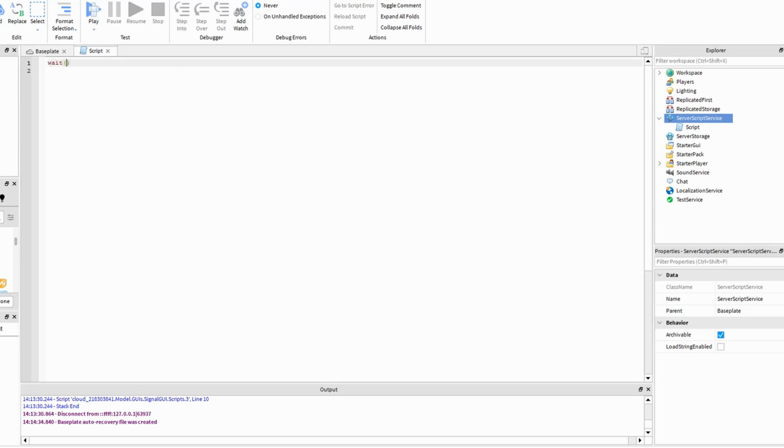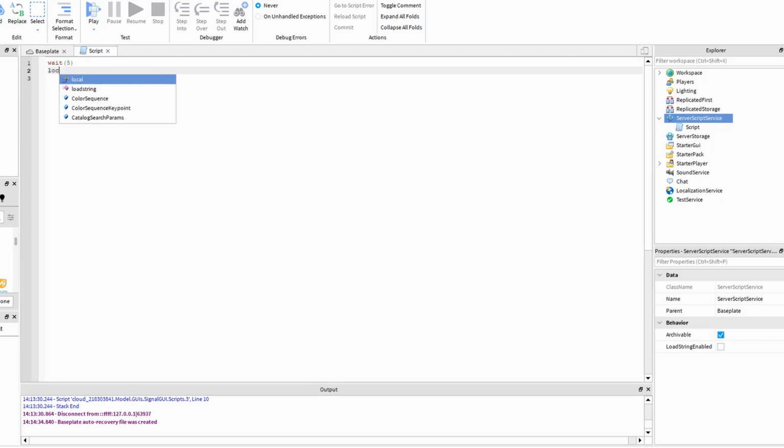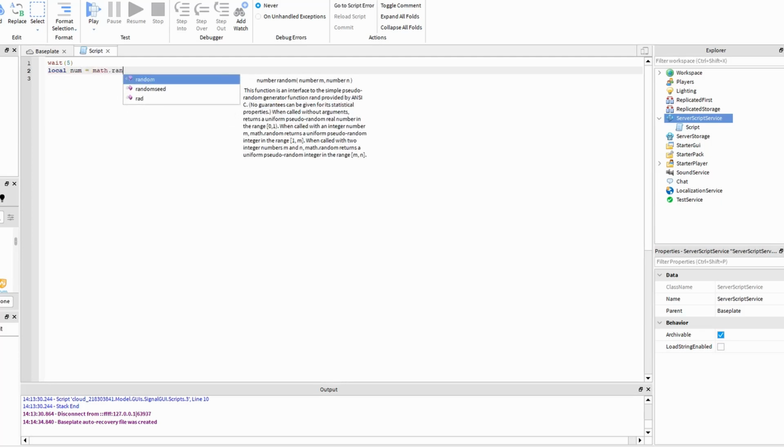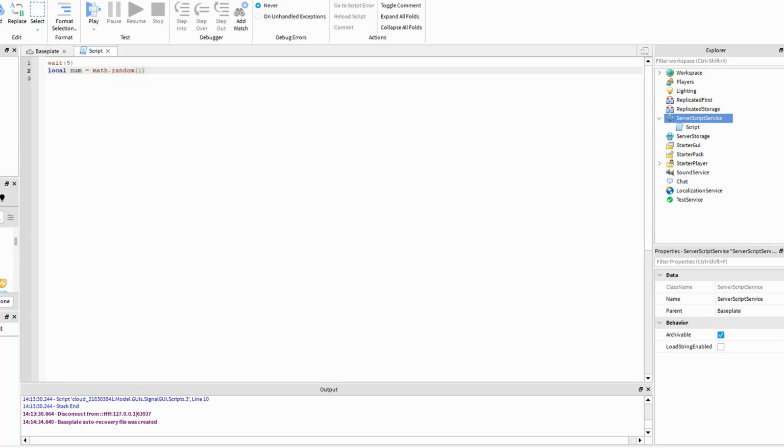You're going to wait a bit because you've got to have the players load in. And then we're going to make a number variable. Local num equals math.random 1, and then the number of game.players, and then get the children. So it'll get how many other players there are. It'll get the number of players because that number will get it.